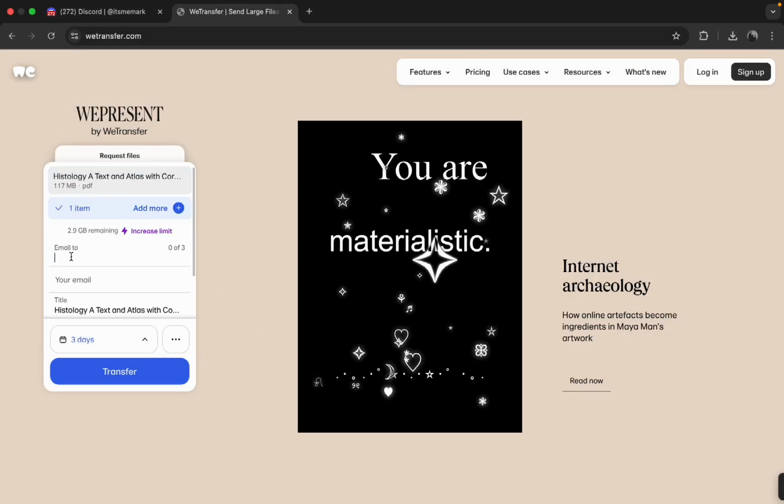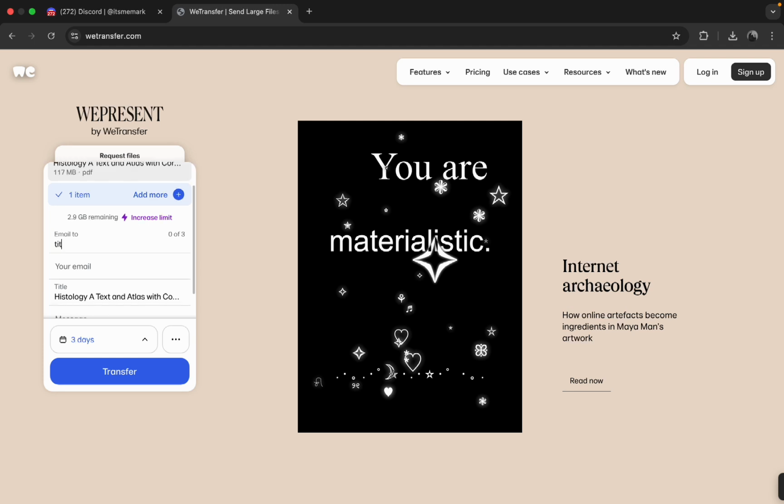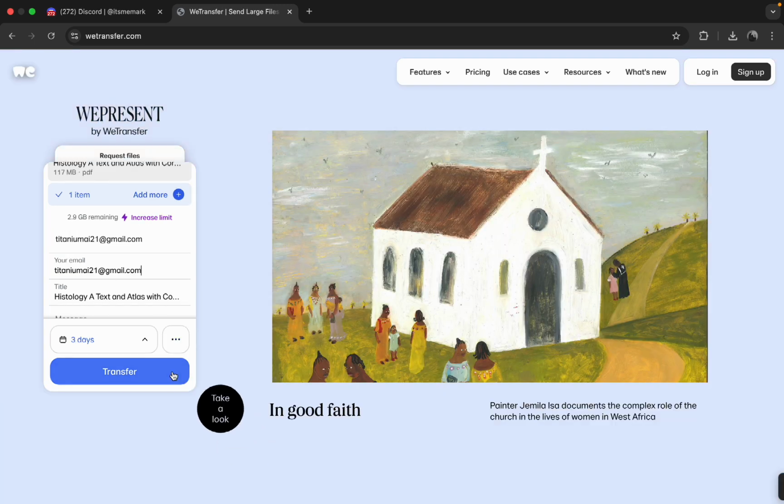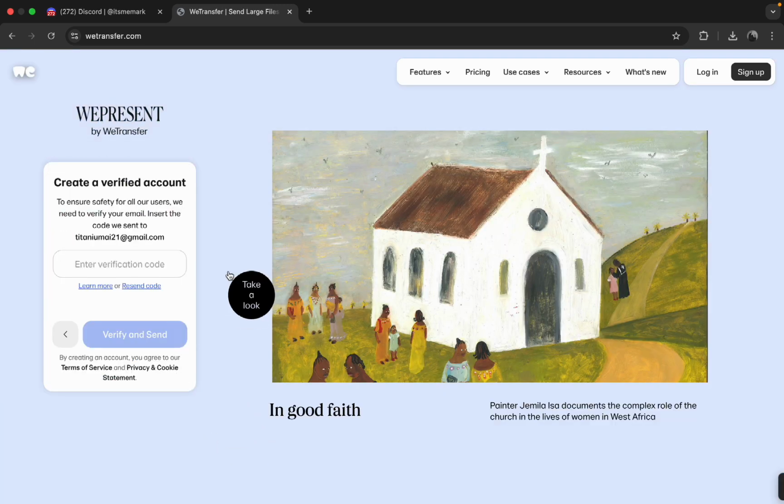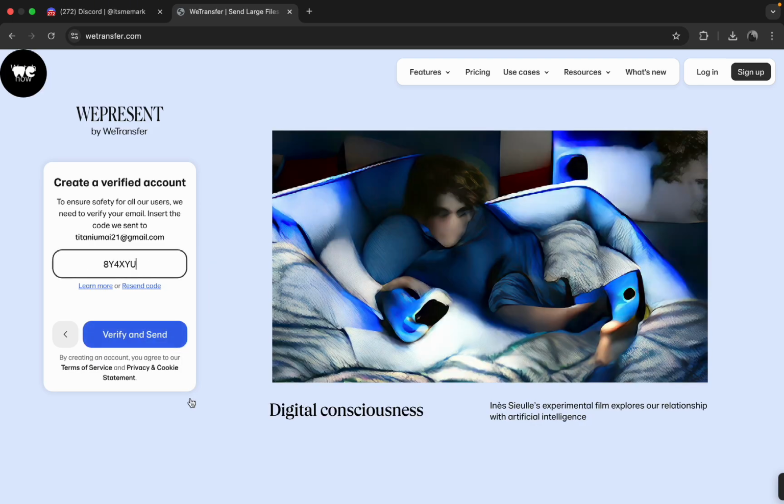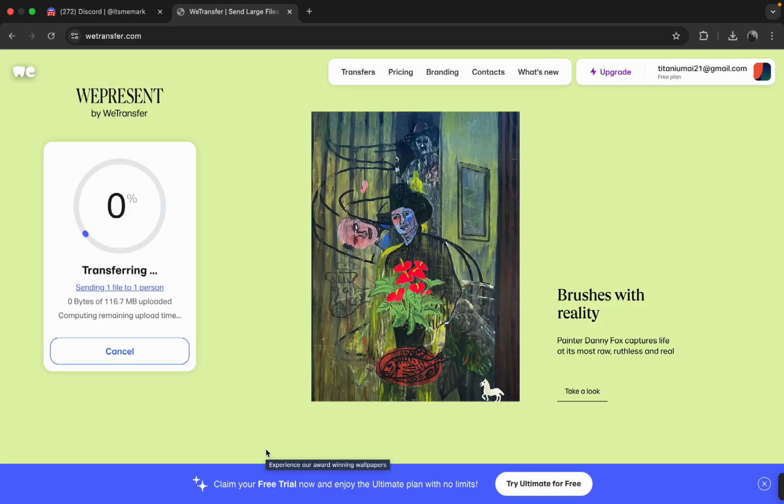Then you're just going to have to enter an email. And after that, you're going to click on Transfer. Then you're just going to have to verify your email. You're going to receive a verification code to the email that you have typed in. Then you're just going to simply type in the code over here. Then click on Verify and Send. And after that, you're just going to wait for it for a few moments.